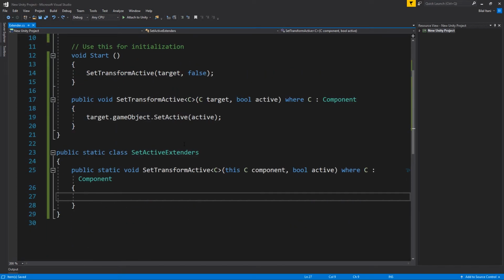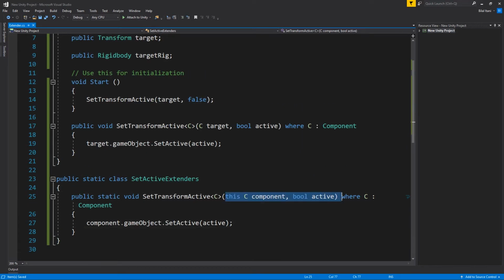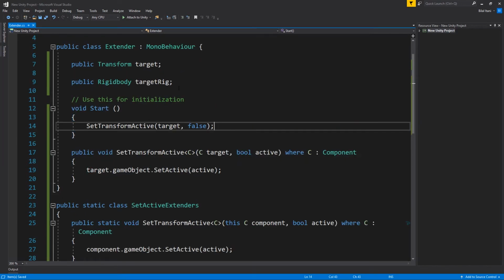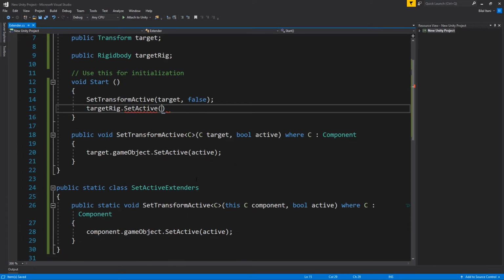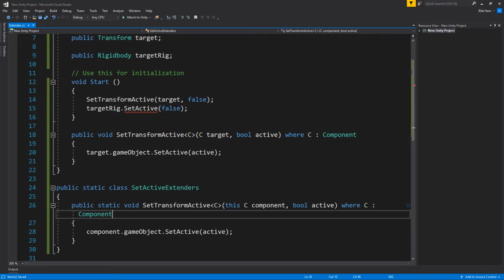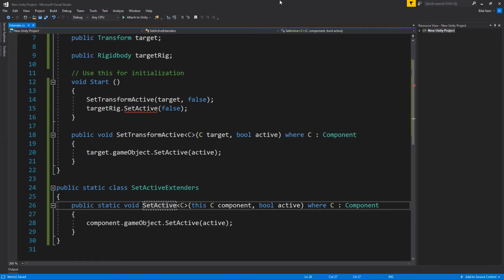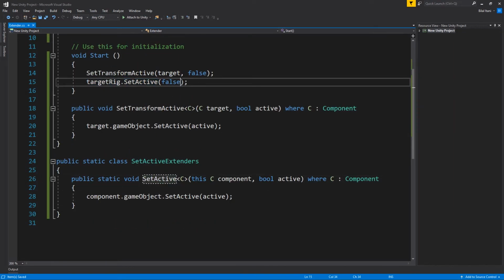Now, what I'm going to do is just type in component.gameObject.SetActive. Okay, boom. And you're like, okay, well, there are still two things in here, right? Yes, but on the other end here, targetRig.SetActive, and then we say false, right? And we remove this transform here. Okay, and now we see targetRig.SetActive false.